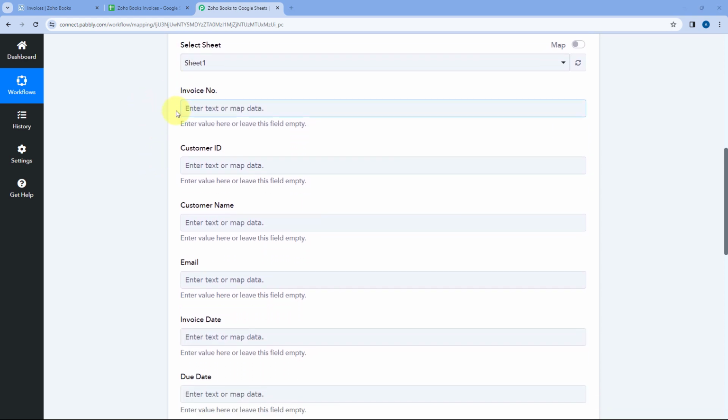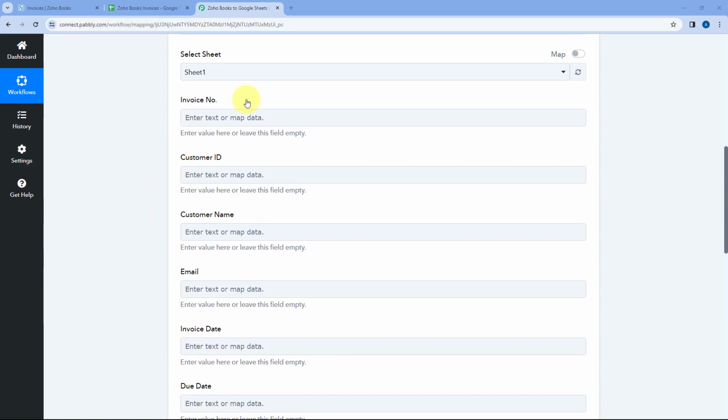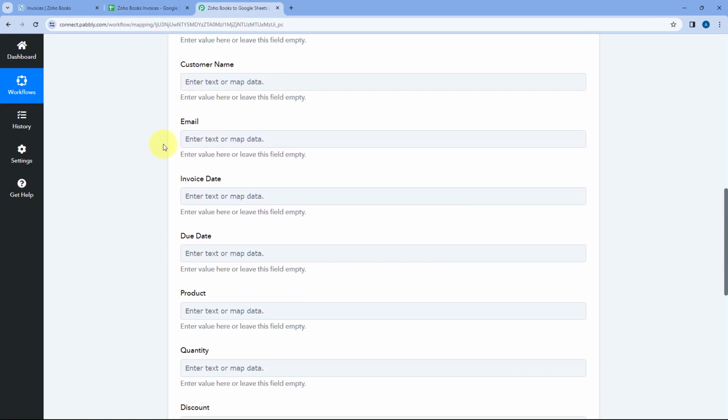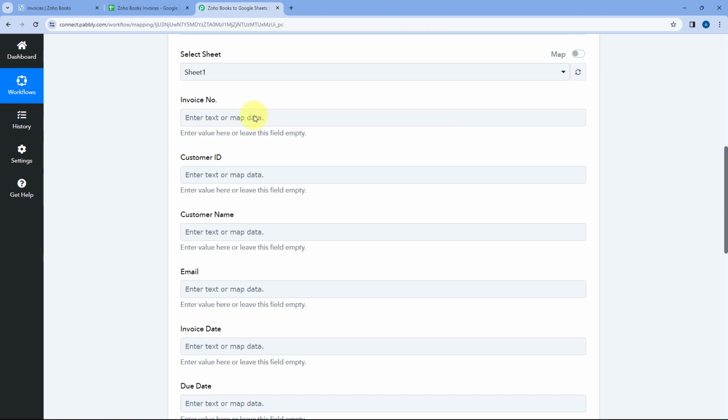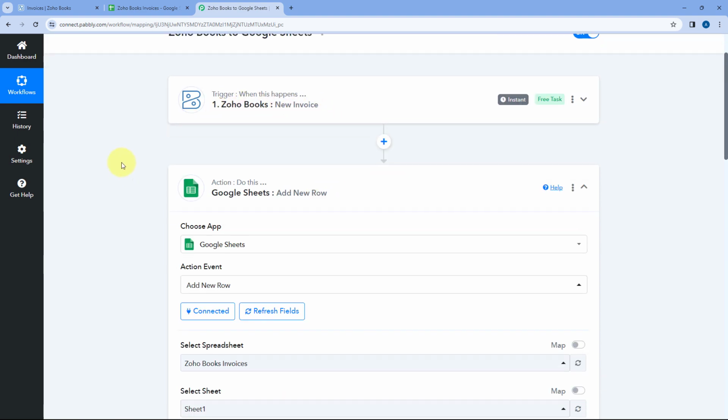After selecting the sheet, here you can see there is a list of different fields. All the columns of data which we have created in our Google Sheets, you can see all of these columns as fields inside Pabbly Connect. And in these columns, we have to enter the details of the new invoice which we have received from Zoho Books in the trigger step.